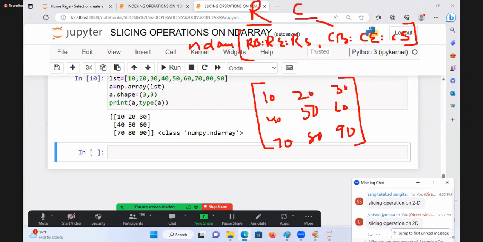Now tell me, I want to get this data today. What do you mean by slicing? Getting some piece of values, or not? Indexing says one value at a time. Slicing says more number of values. Some piece of values, a subset of values, I want to get. Now which values do I want to get? 20, 50, 80. Is it possible to get with index? Impossible. So tell me, be careful.